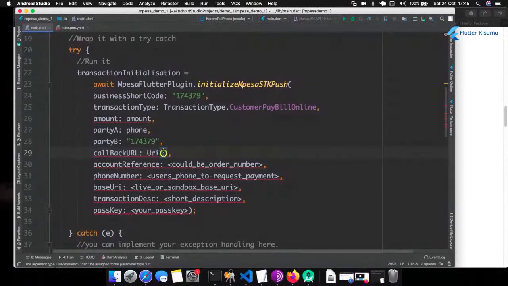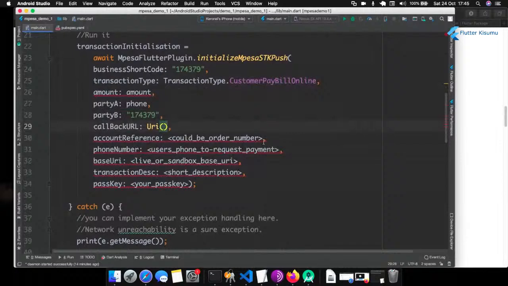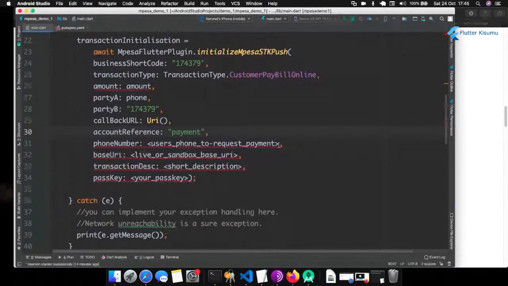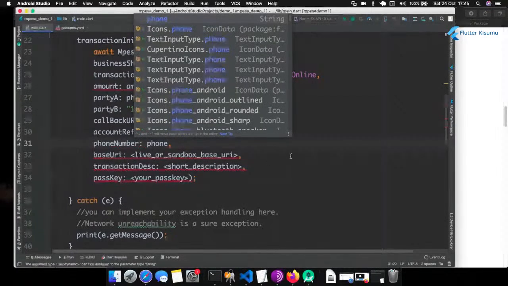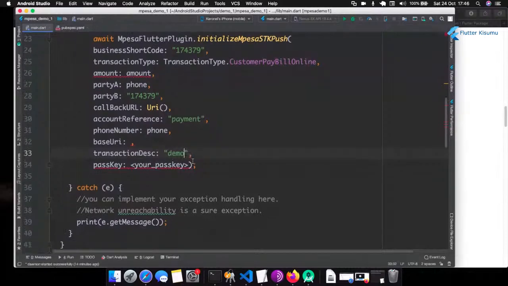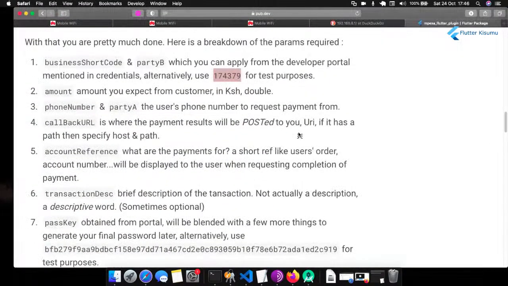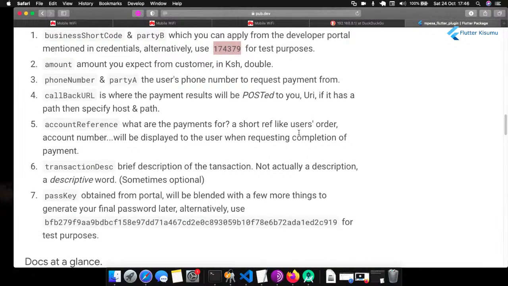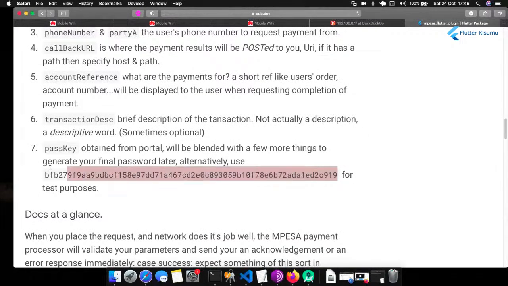So this one, we're going to handle that in a moment. And then the account reference here, let's just keep it at payment. The phone number, we'd still use phone. And then we're going to copy this one in a moment. So the description here, just do demo. And then the passkey will carry over from the documentation. So we'll grab the passkey here.